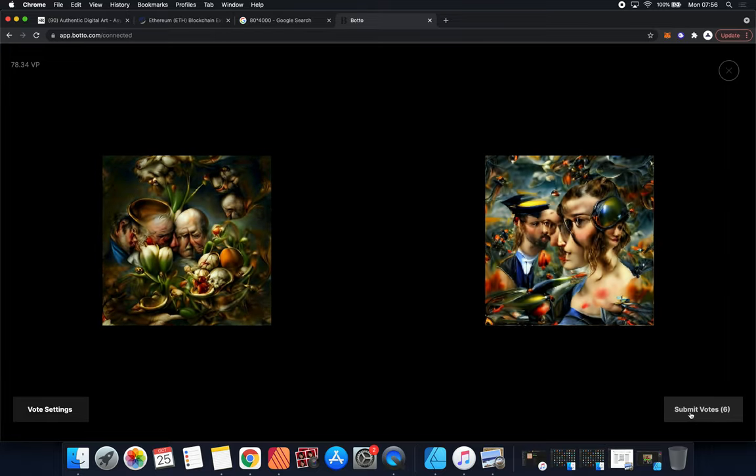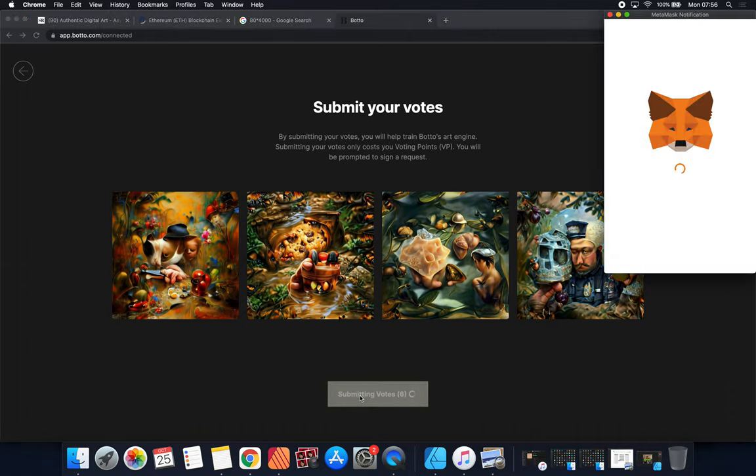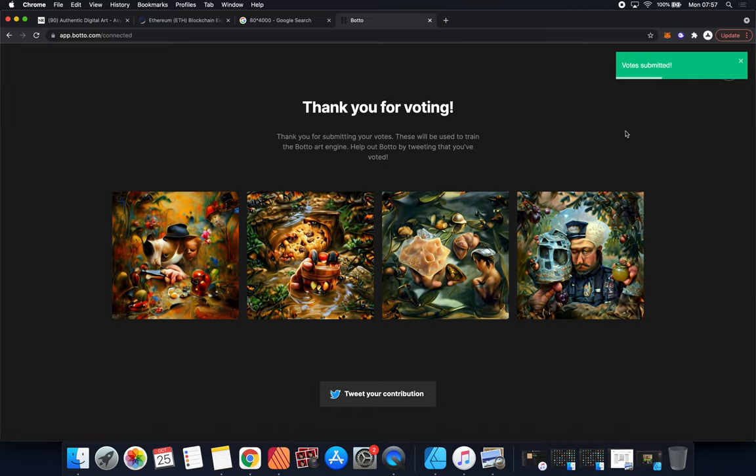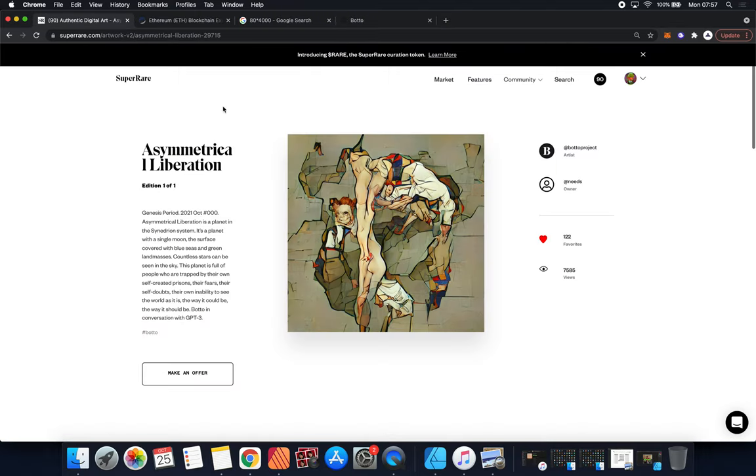And then let's click submit our votes, and then we can put in our little votes over here, and we just sign it on the blockchain. So it says, thank you for contributing. It's like, no problem. And what is cool is, I've got voting points because I got given Botto. And this is why I started off with SuperRare: if you just own any SuperRare token, you become eligible for airdrops. So what happened is I was given, I think it was 1,800 Botto tokens.